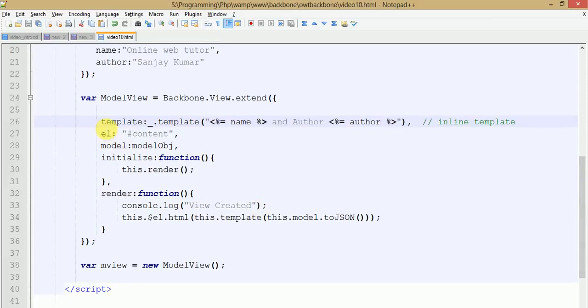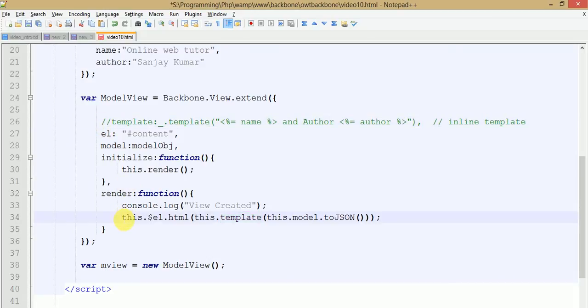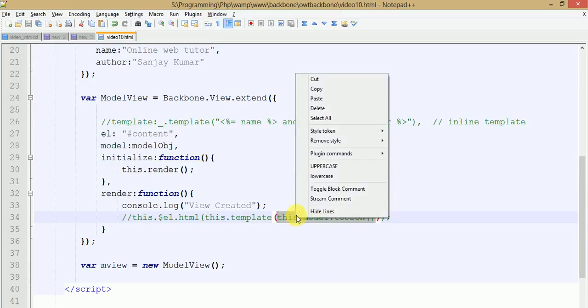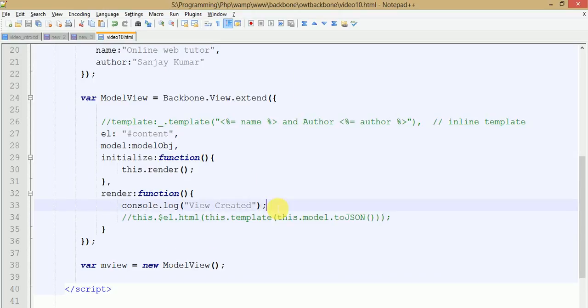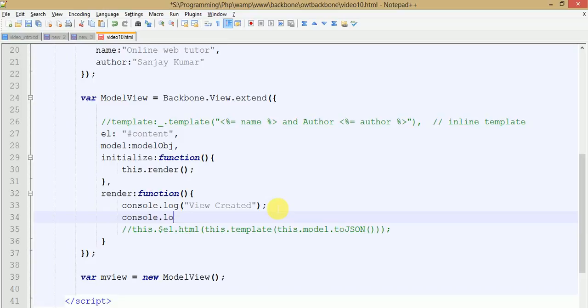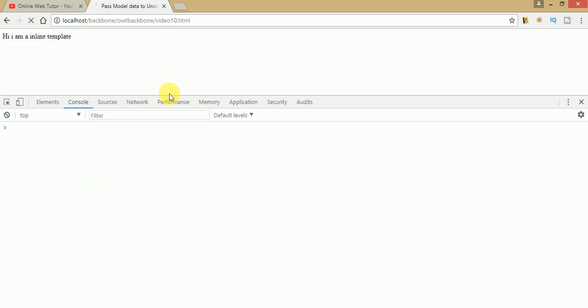Just comment this section for now, and also this. Just copy this, write console.log, and here paste the method that you have copied. Just save your file, go to the browser and refresh this page.